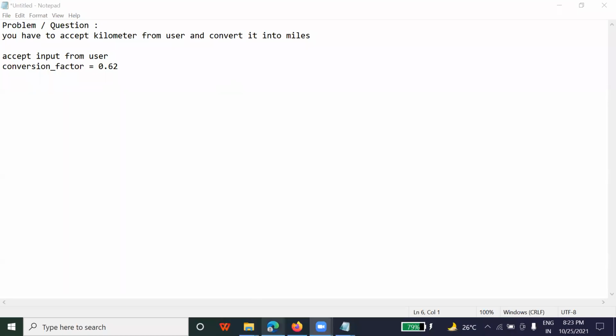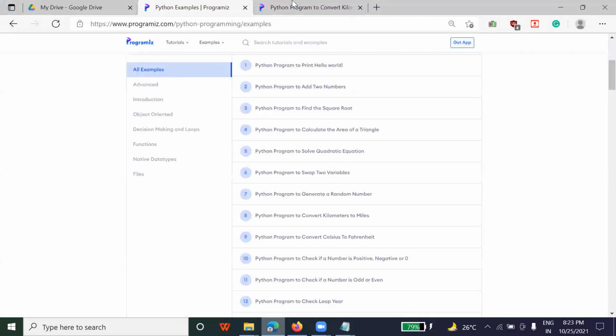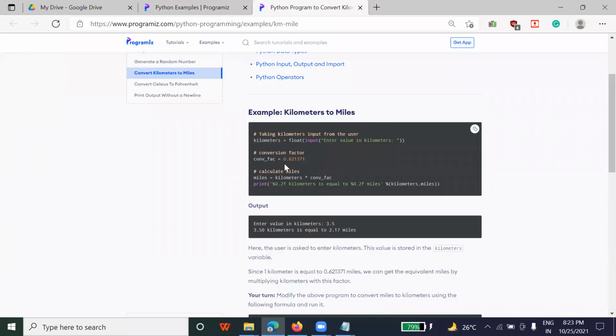So actually, in this example program, there is a conversion factor, right? What they are doing here is taking the kilometer. You can see we are accepting kilometer from the user, and we are multiplying it with a conversion factor. Whatever is coming, we are going to write that down.